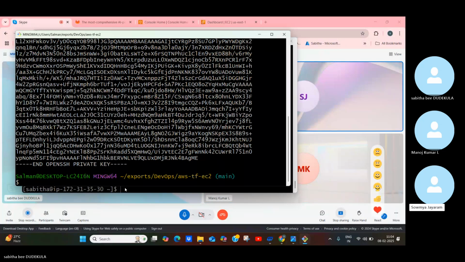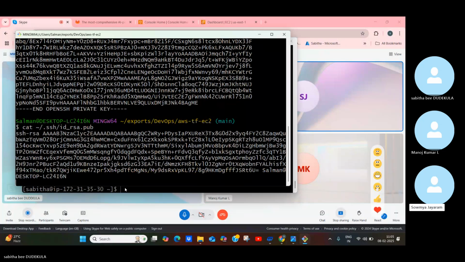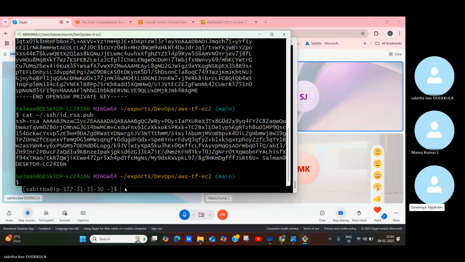Sorry, this is your private key. Use up arrow and give .pub. We need the public key to copy to your EC2 instance. So cat ~/.ssh/id_rsa.pub. Okay, enter. So this is your public key.